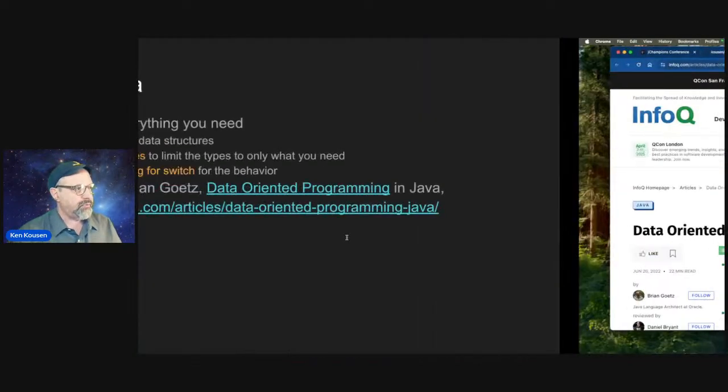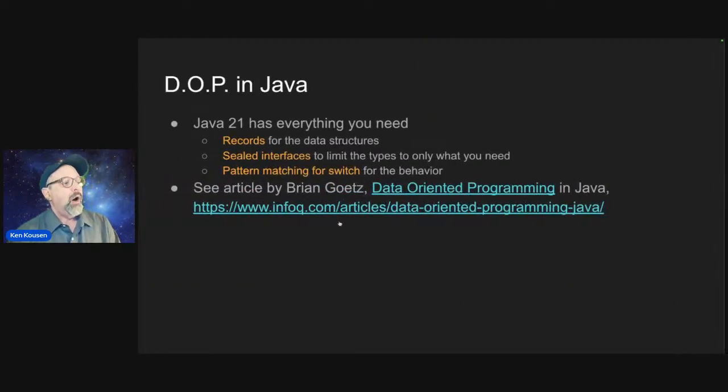So just to finish this up, we need records. Oh, that's the one I was forgetting. Sealed interfaces is another one that plays a prominent role in the whole idea here as well, of data-oriented programming and pattern matching for switch.